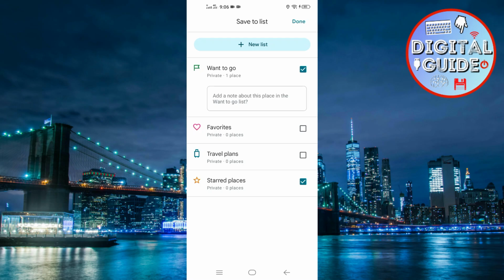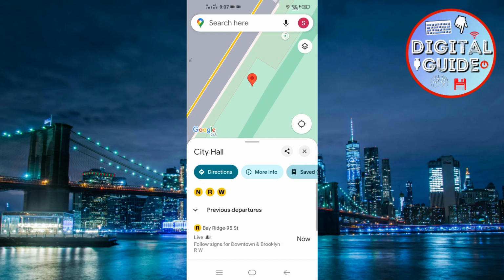Once saved, you can access it anytime by tapping on your profile icon, selecting Saved, and choosing the list where you stored the location. To remove a saved location, open it, tap Saved, and deselect the list.